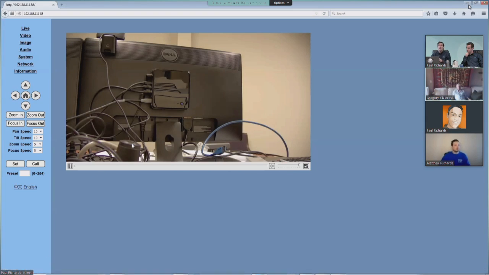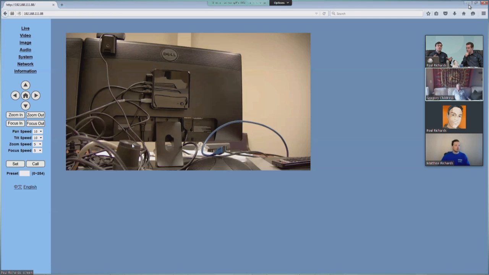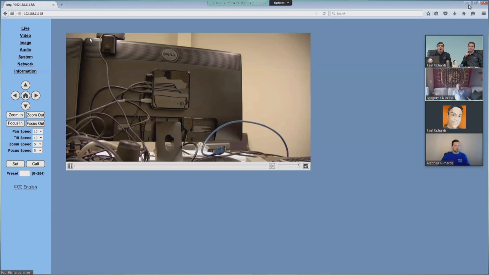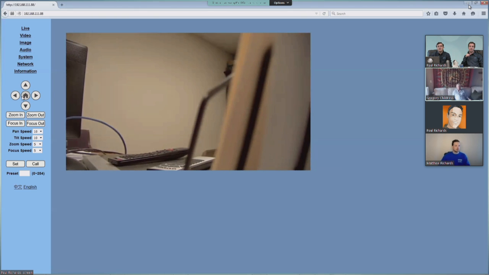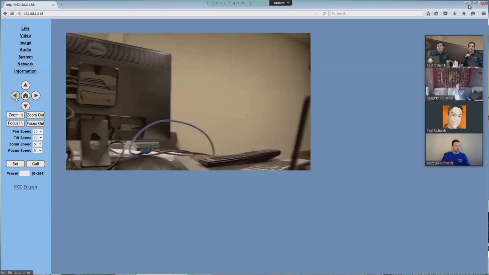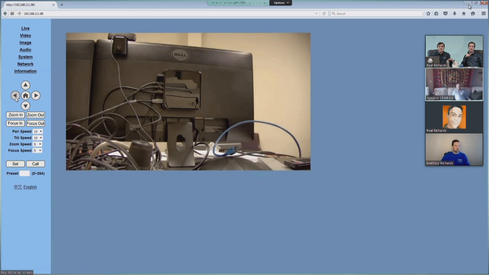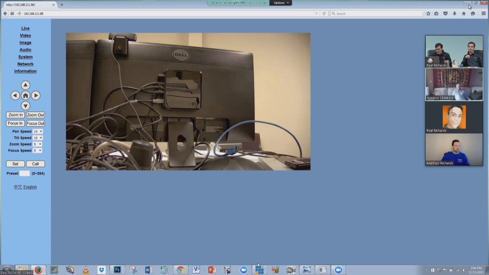So this is, I've actually logged into a PTZOptics camera on my network. So this actually gives me full PTZ camera control right over the network. And this is built into every single PTZOptics camera. So what I want to show is a couple things here.